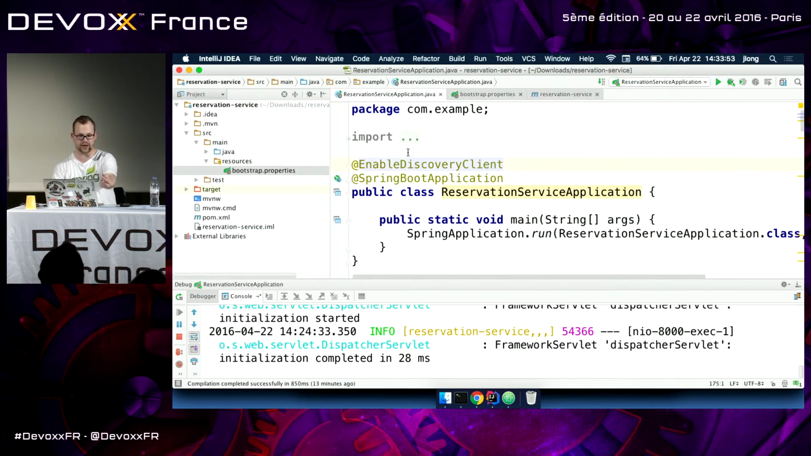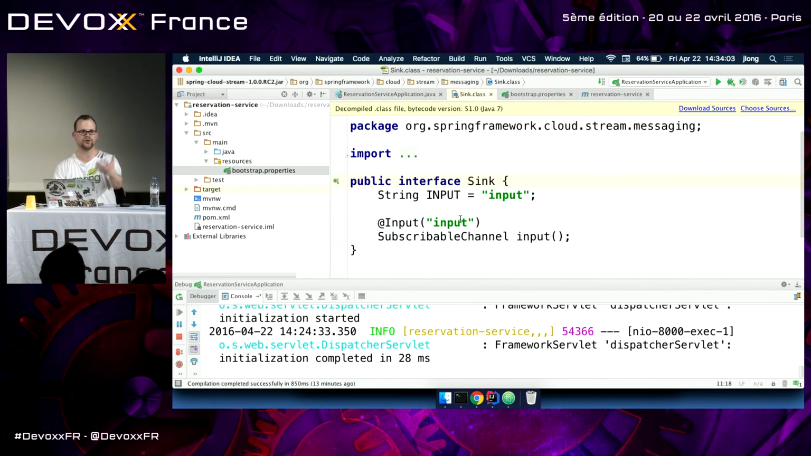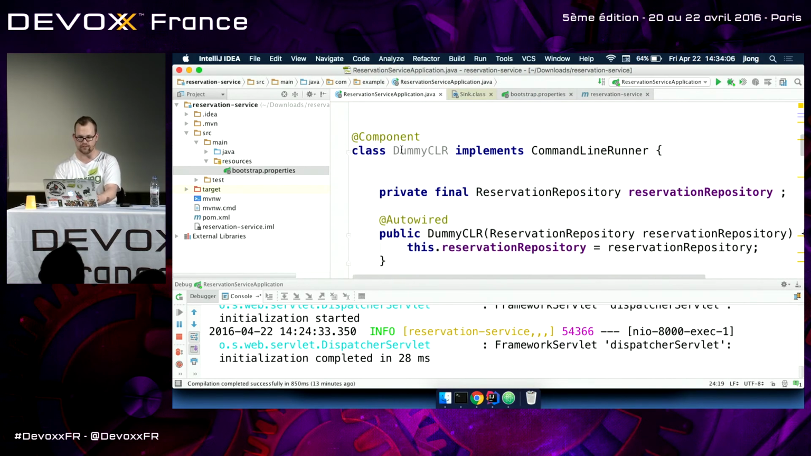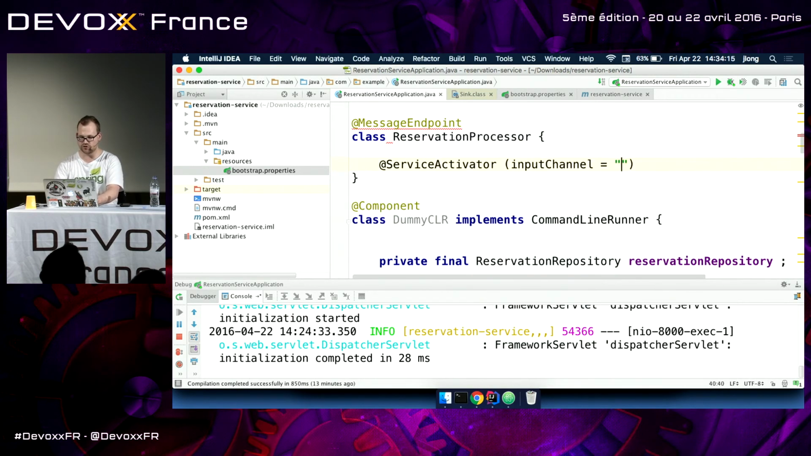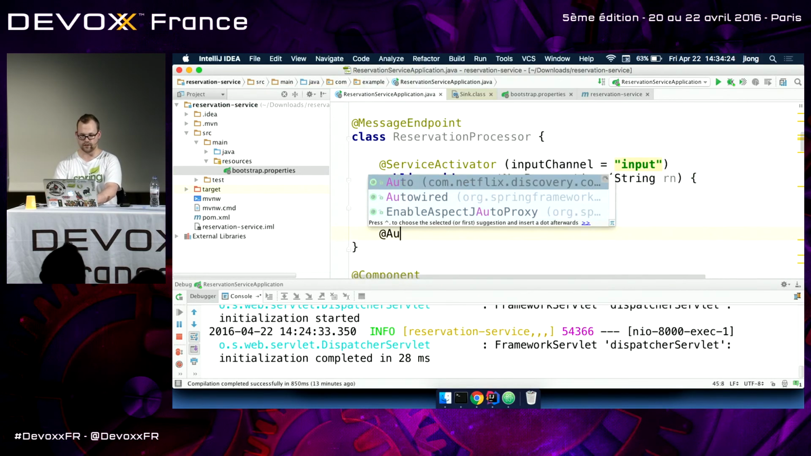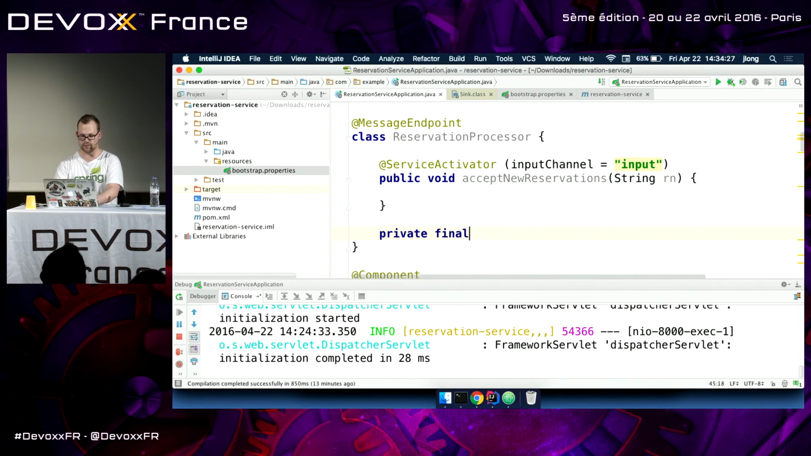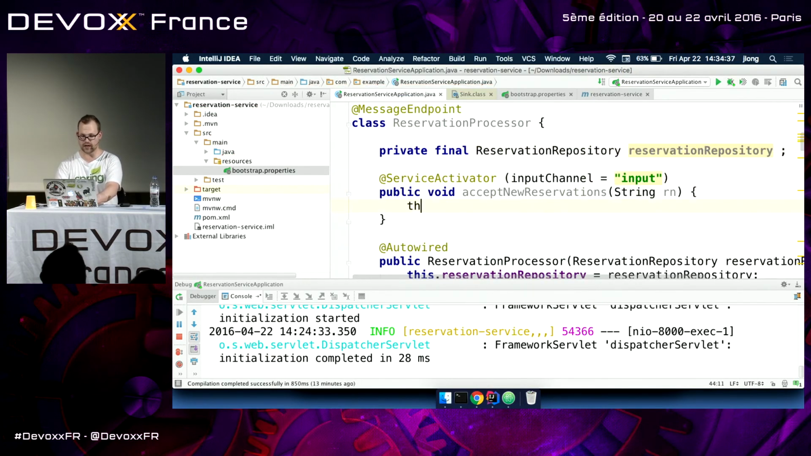Let's do the same thing on the other side here. We'll say @EnableBinding(Sink.class). Sink is the thing that receives a message, right? Input. You can do your own interface as well, but we want to take a message in. And we're going to say @MessageEndpoint class ReservationProcessor. And we'll say @ServiceActivator(inputChannel = Sink.INPUT) public void acceptNewReservation(String rn). And then we're going to inject the repository to write the data to the database like that, okay? So this is the service side.